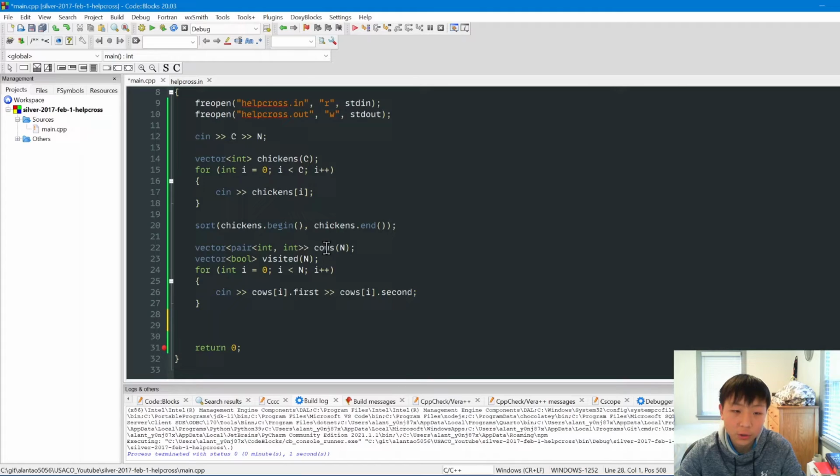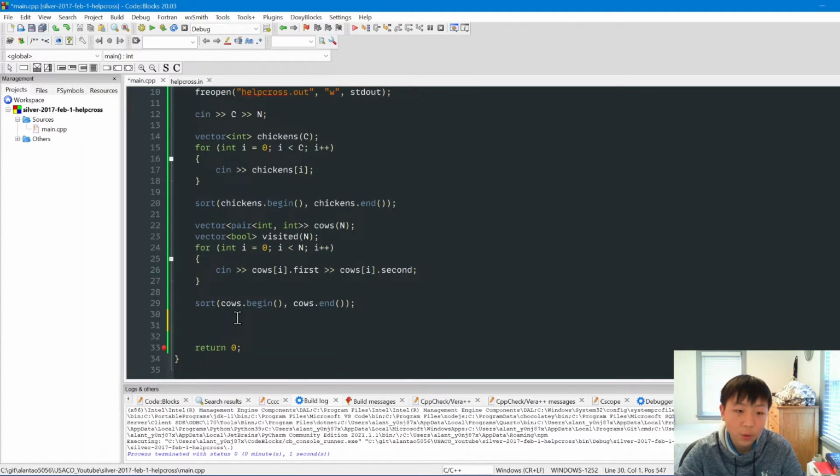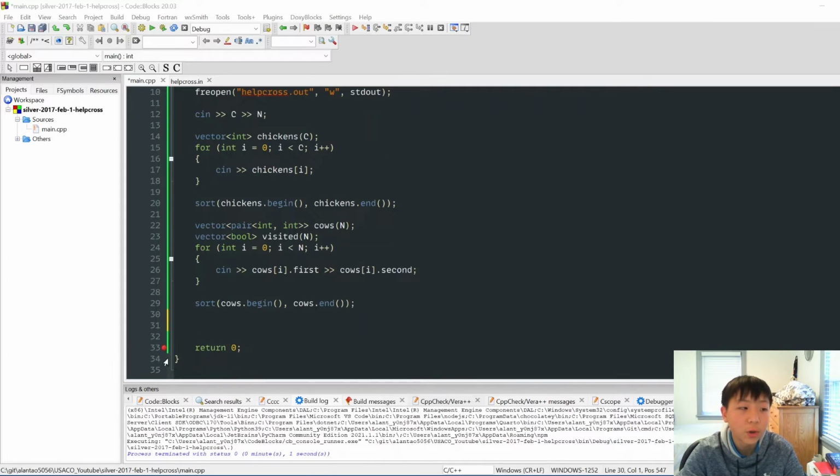And we're going to construct the cows. And the cows are going to be a vector of pair of int, so that means just storing two integers in one element here. And we're also going to have a vector of Boolean visited, so that just means if a cow is going to be paired with a chicken. We're also going to sort the cows just to be safe.